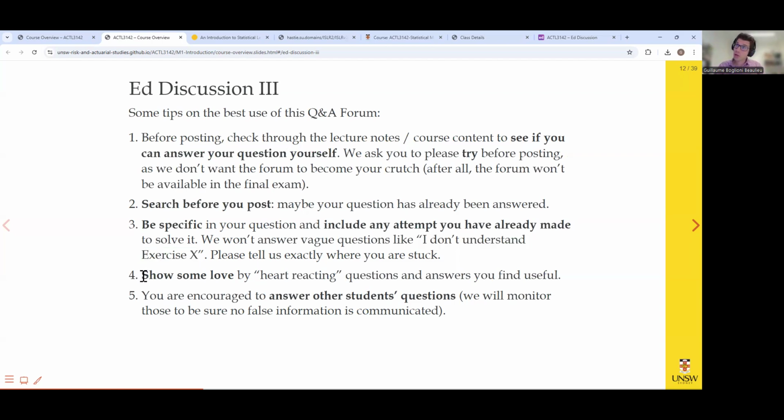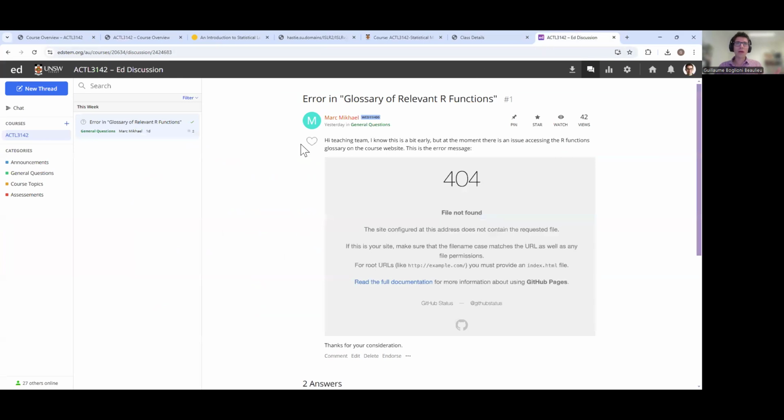And then also show some love. Yes, of course, you can heart react on the platform. So we can go to the platform right now. Mark has already asked a question, or rather he pointed out the fact that there was a link missing in the website. I'm very happy and very grateful that Mark made me correct this. I'm going to heart this.